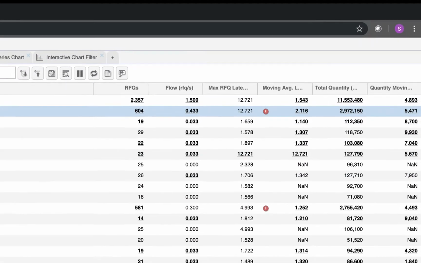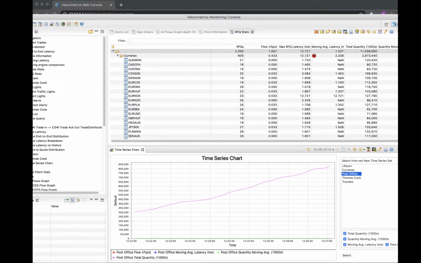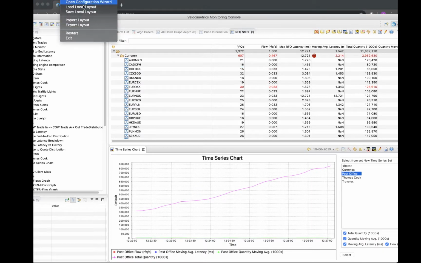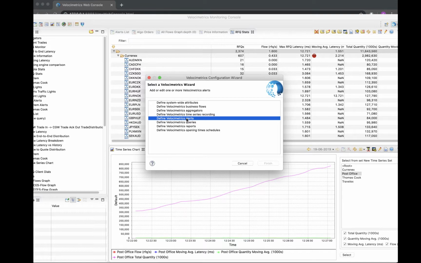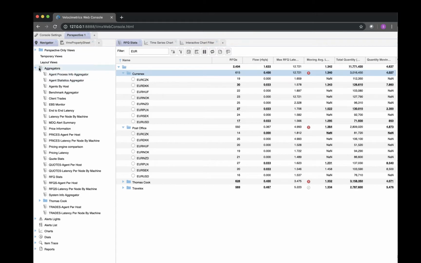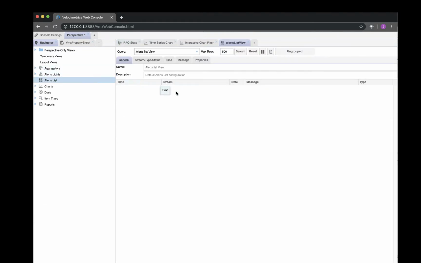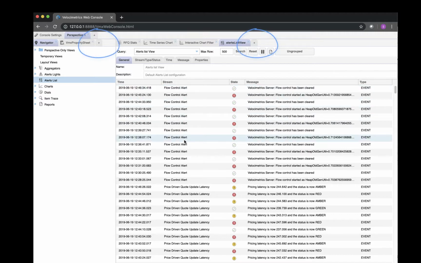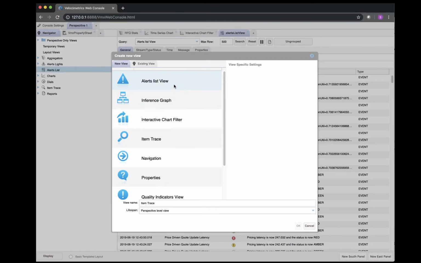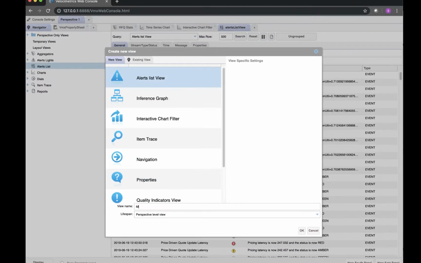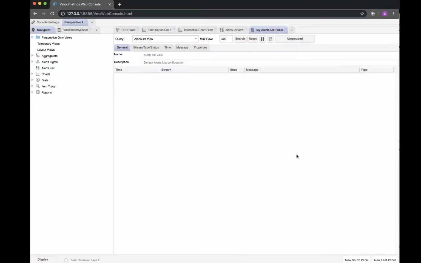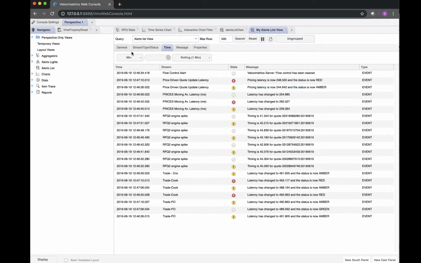Alerts aren't defined in the web console. Again, they're defined in the configuration of your VMX system via the RCP console itself. More detail on alerts is available in the alerts view. In this particular configuration, we have an alert list, but we can also define them directly inside the web console by clicking on the plus at the end of any given tab bar and selecting the alerts list view and giving it a name. Therefore, when you set time filters on these, for example, the last rolling minute of alerts, this will be saved with its own configuration inside the perspective-only views.